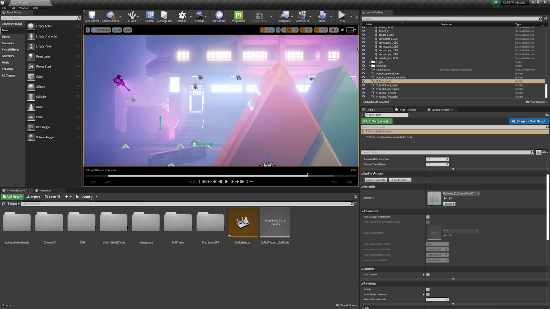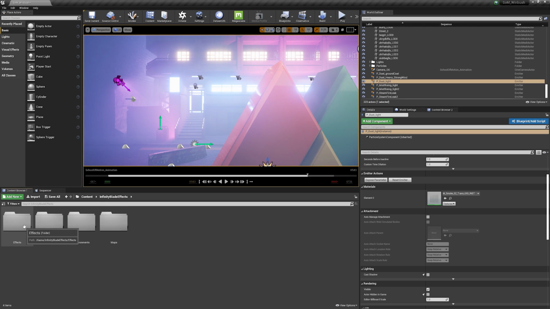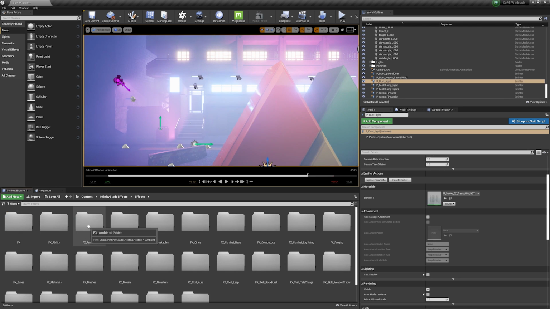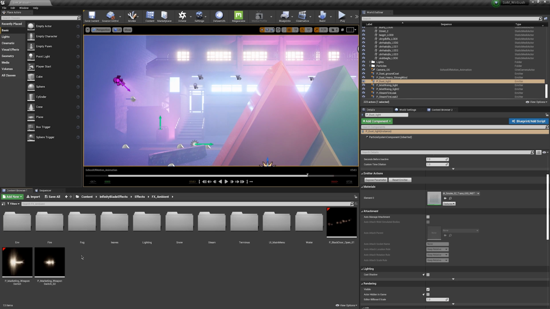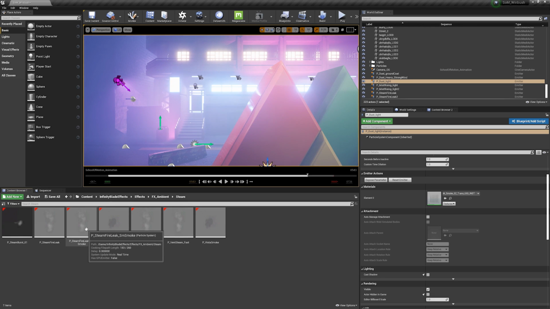So if I look down here in my content browser, let me find Infinity Blade effects. I'm going to double click on this, then double click on the effects folder. And then I'm going to come over here where it says FX_ambient, double click on that. And you can see we have some really cool effects in here. So I'm just going to go to the fog one, but I would say explore everything in here. I mean, they have snow, they have steam. Actually, this is the steam one here. So if I double click on this, you see we have all these different particle systems in here already pre-built.